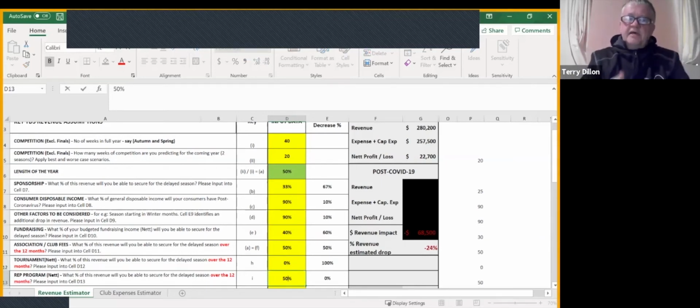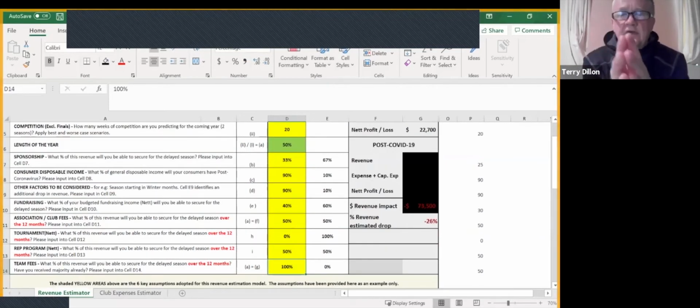So there's some key assumptions that every club can populate. I'm going to go through the expenses now, and then we'll show you the outcome.